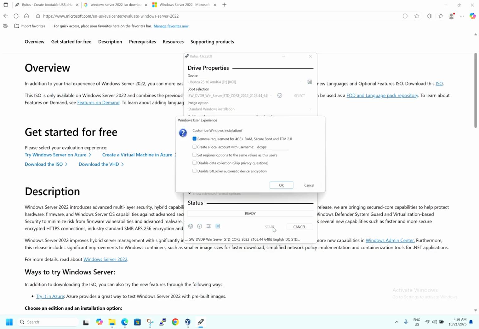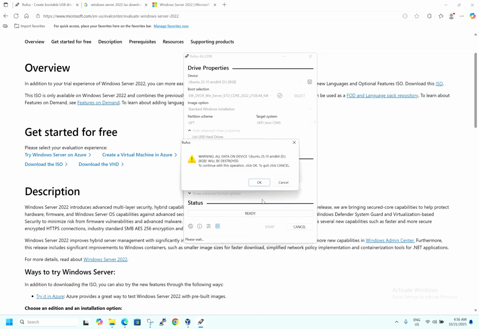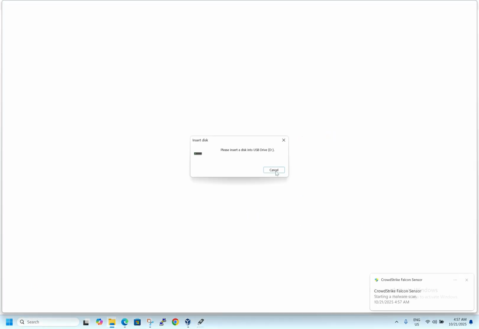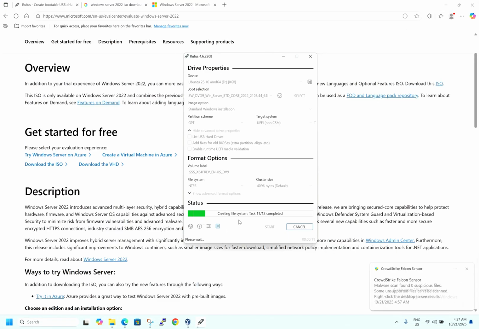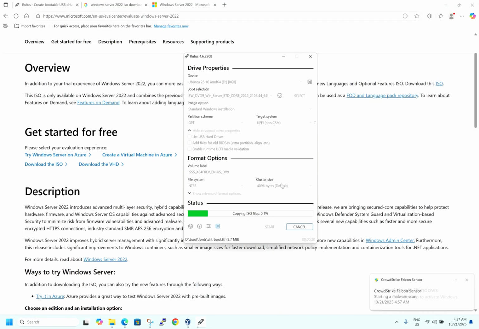Hit start. As you can see here, it's giving a message about customization; let it be default, hit OK, and you can see here the format will delete all the data on my USB drive, hit OK. As you can see here, it's creating the partition, it's formatting, it's OK, minimize it. Creating the file system is going on. Rufus is a very handy tool, and you can use it for creating a bootable device of any operating system, Windows or Linux whatsoever.